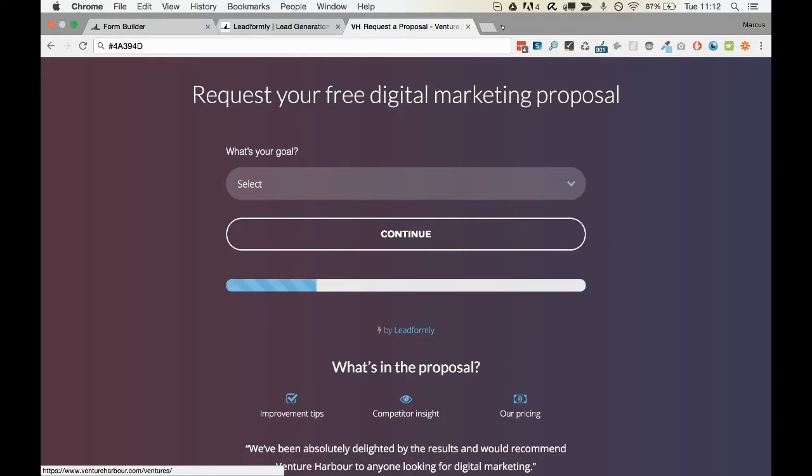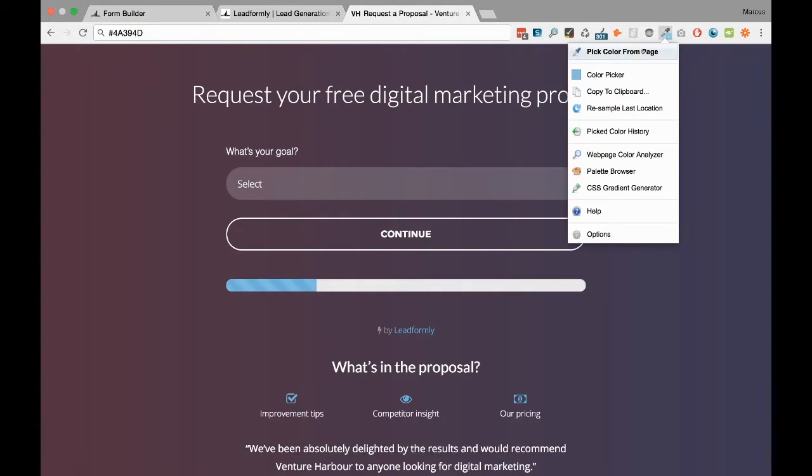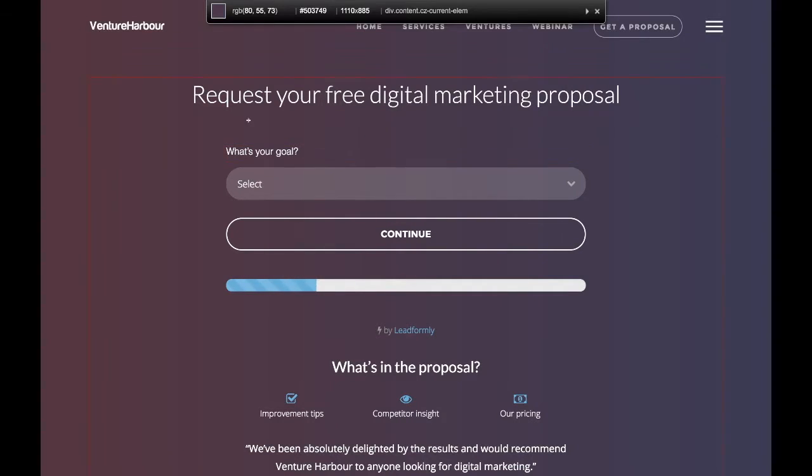what you can do and what I generally advise is, if you're using something like Chrome, you can install an eyedropper plugin. I use one called Colorzilla. And what this does is it allows you to pick anywhere on your website. You can click anywhere and it will find the exact color of what you've clicked on.